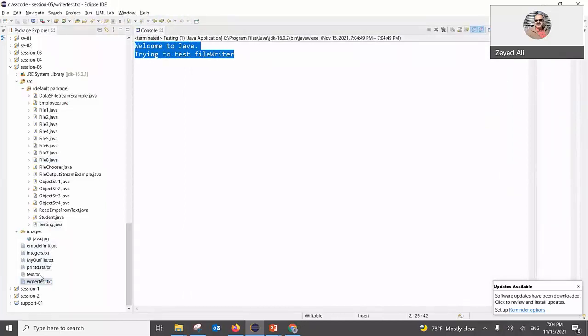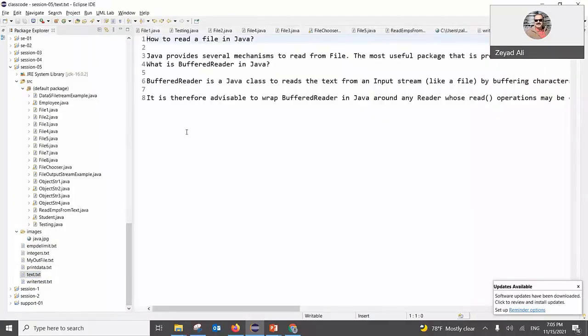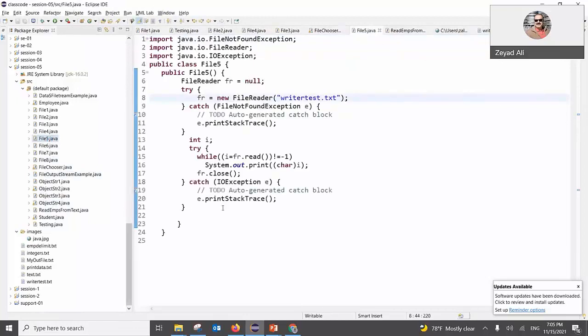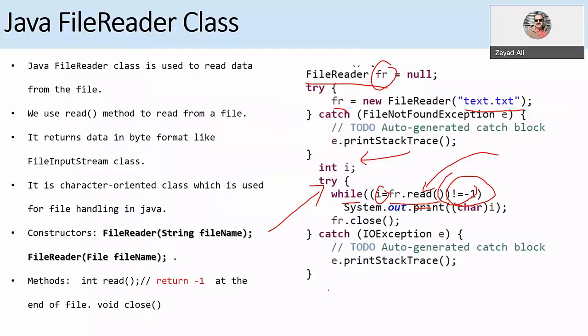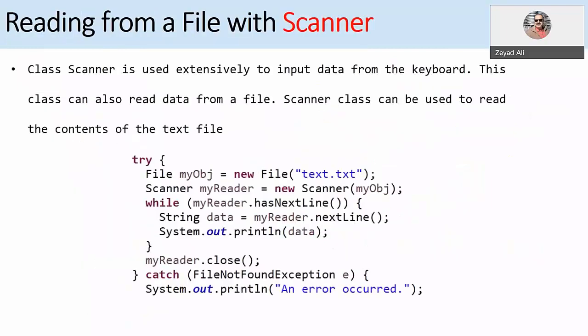When we did this with the text, we saw the thing that was in the text file. So it reads character by character, and when it reaches the end of file, it returns -1. This is a good one. However, it is still limited since it reads character by character. Now let's go to one that is very useful, which is Scanner.